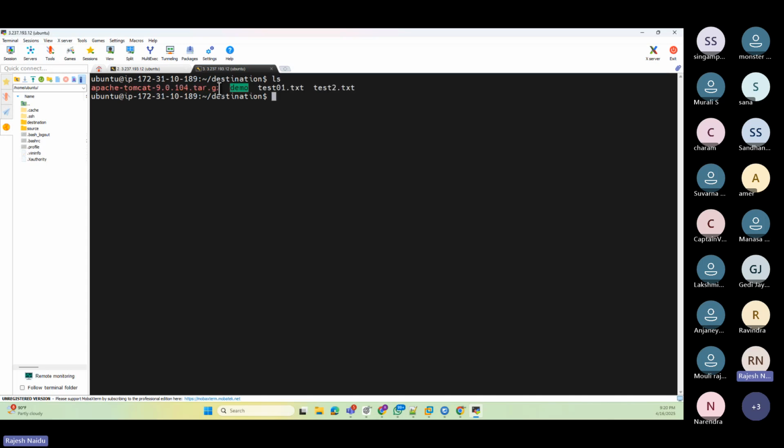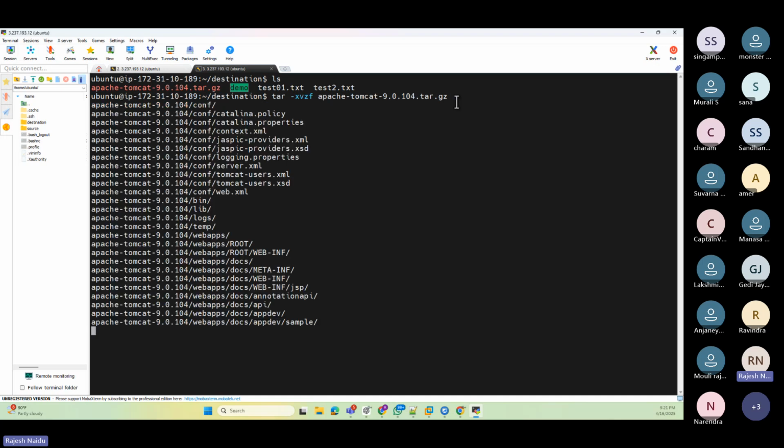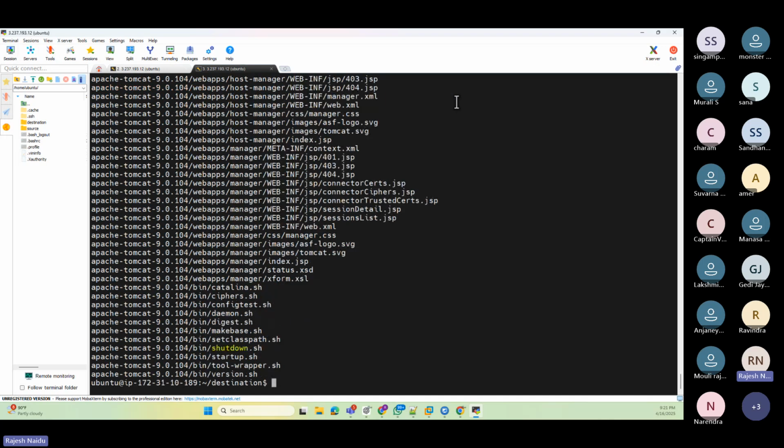Clear screen. Type ls. Now this is a zip file and I want to unzip it. How can I unzip that file? The command is tar -xvzf. You need to provide the particular file, the Apache Tomcat file, and hit enter. That complete file will get unzipped.